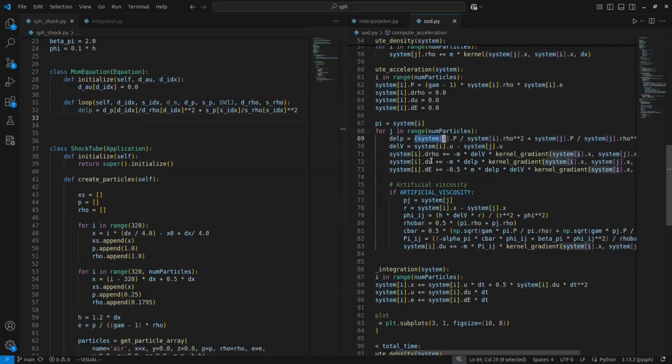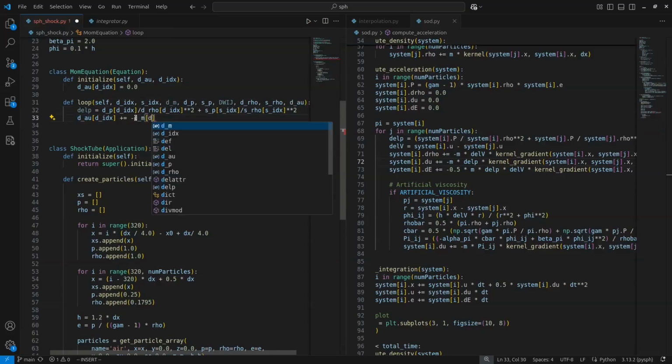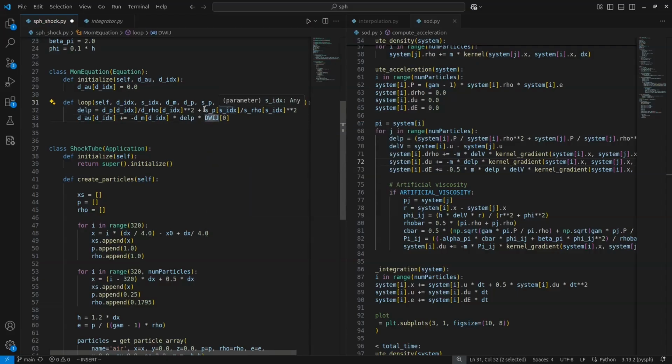Now I have to add this here. This is my du, which is negative m times del p times this. My d_au[d_idx] is plus equal to, I have to use here d_au as well, negative of d_m[d_idx] times this del p times DWIJ, and here I have to say that this will give me all the components of the gradient.